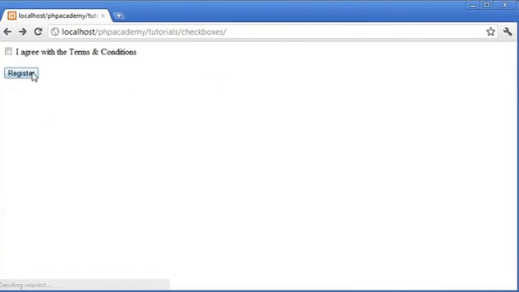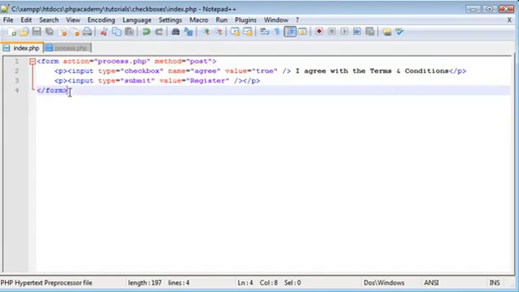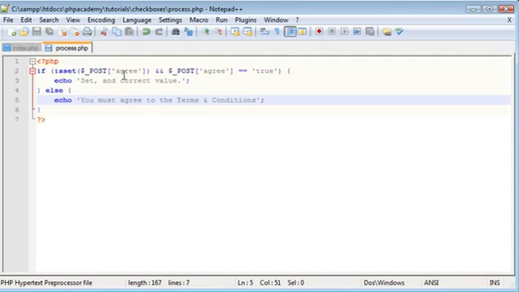So let's refresh. I'm going to check it, fine. Uncheck it, "You must agree to the terms and conditions". So this isn't ideal, but it gives you an idea of how you can start to build up messages based on whether this has been checked or not. So it's extremely simple to actually create a checkbox and submit values, and take an action based on whether it has been set and it has the correct value.